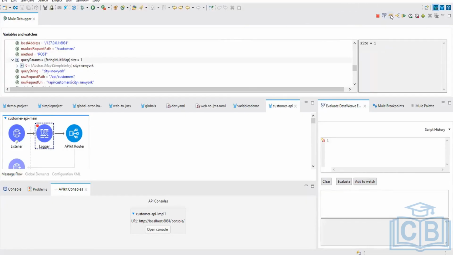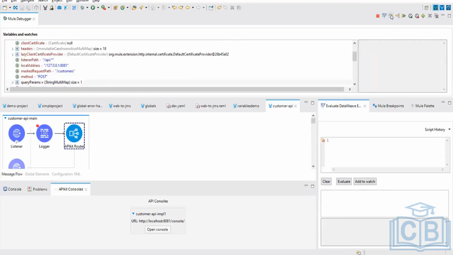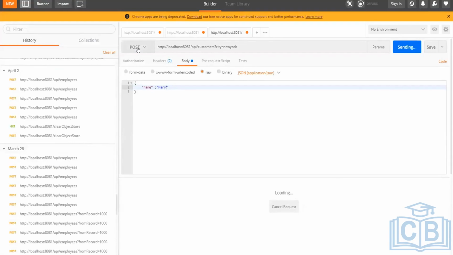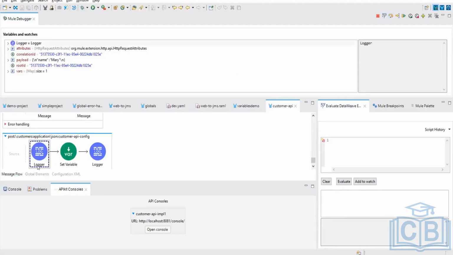Now I'm moving a little further. If you press F6, or you can press this one, next processor, it comes over here. Press F6 again. See, the control goes to the post method, post customers. How does it go to post customers? Because we are using the post method and the resource is customers. Therefore, it goes over here.